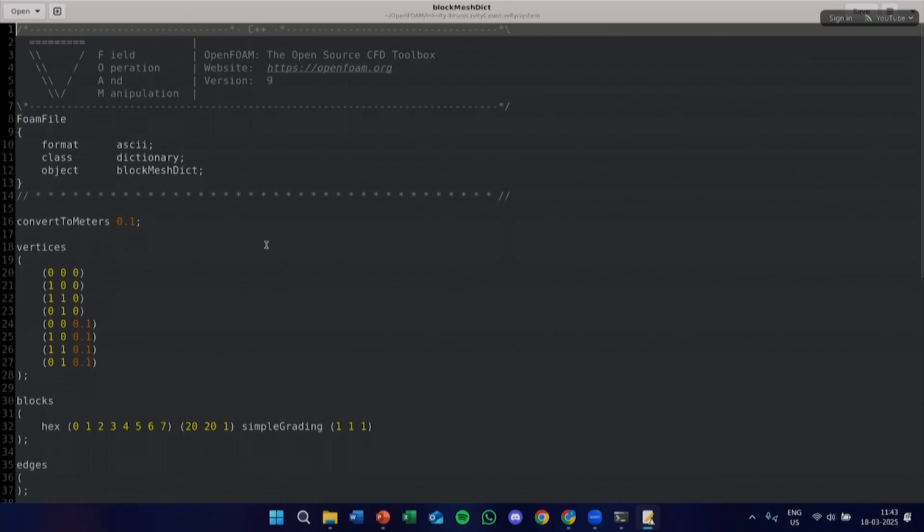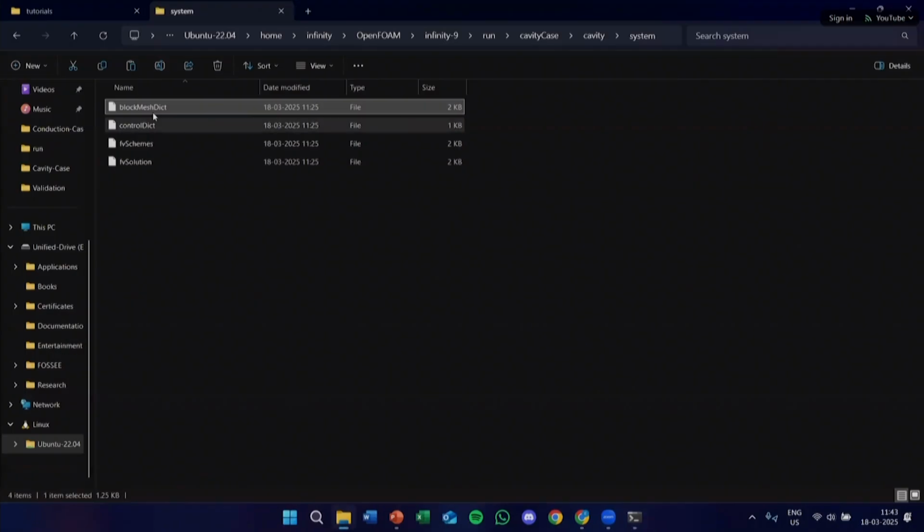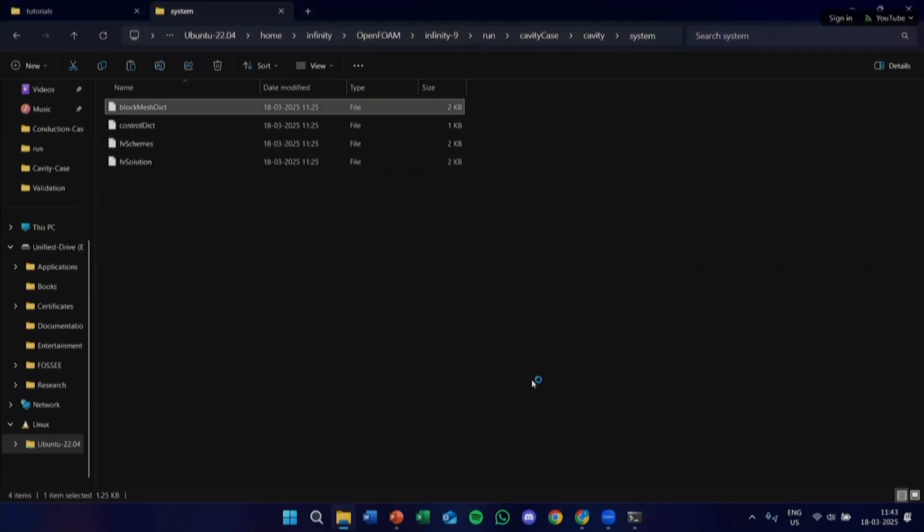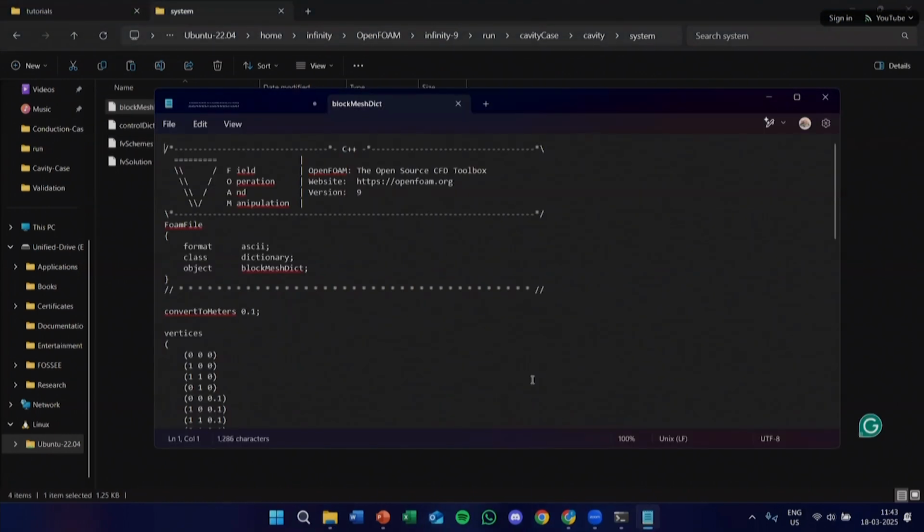In case you have problems with gedit, there's another way. I'd suggest all of you do it this way only: double click it and open it in Notepad itself. Since few of you were having problems with gedit, you can go ahead with Notepad.